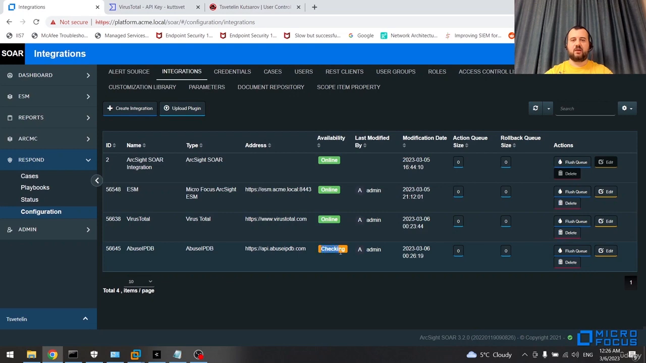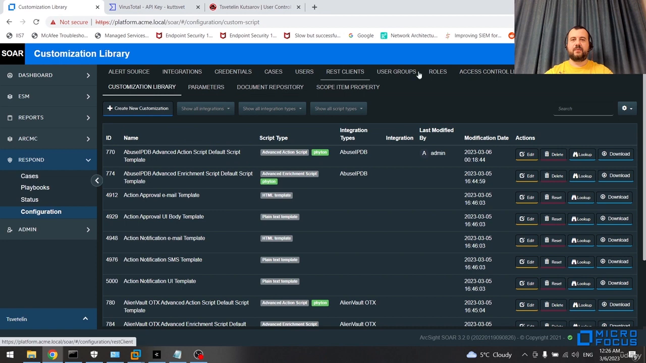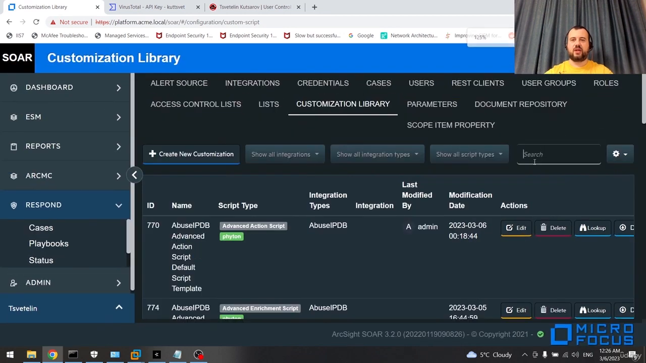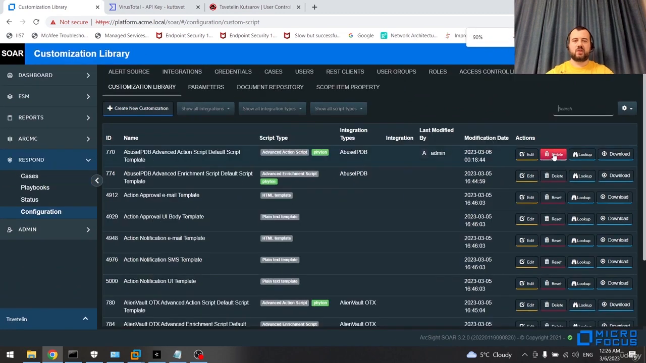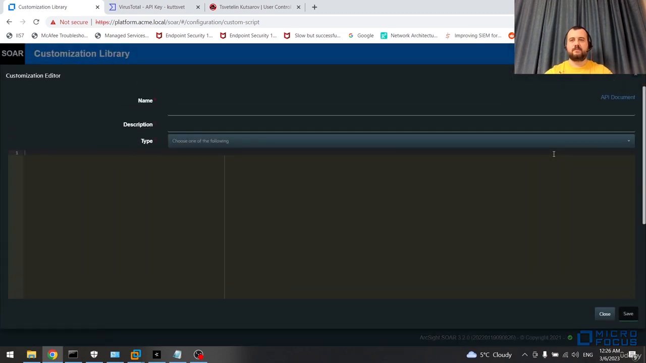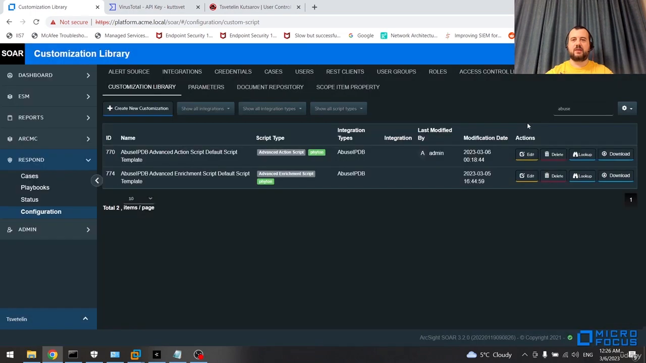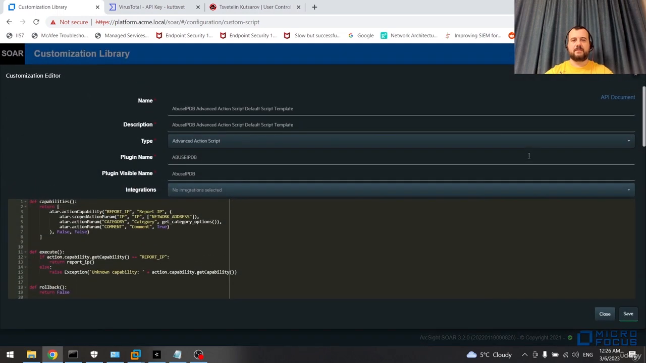It's going to say checking, which is normal. Go under customization library, and then on the right side under search here, just type abuse. Oops, without pressing enter. Actually, only typing is enough. All right, so here is what I need: abuse IPDB, advanced action script default script template. This one, I'm just going to click on edit.